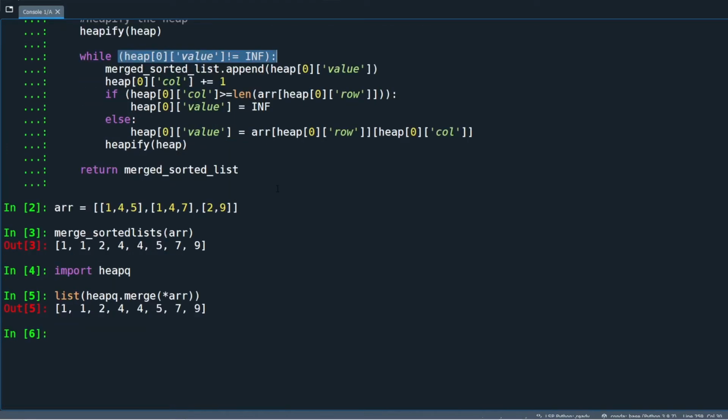Just want to mention here, you don't need to write the whole code like this. Python has a heapq module. It only takes one sentence to complete the merge.